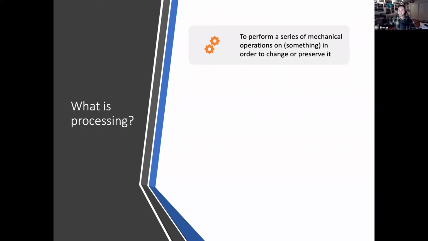What is processing though? There are five elements I break down within that. Performing a series of mechanical operations on something in order to change or preserve it. And so that is some of the essence of processing, some elements of mechanical operations in terms of our sliders, in terms of what we're doing there, that are designed to change or preserve something.